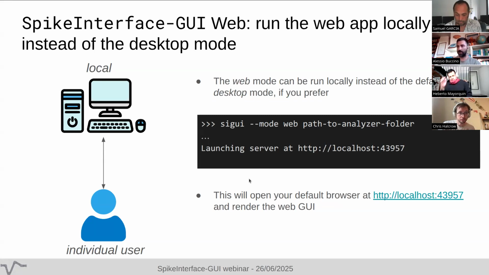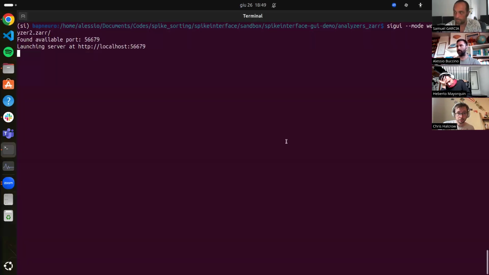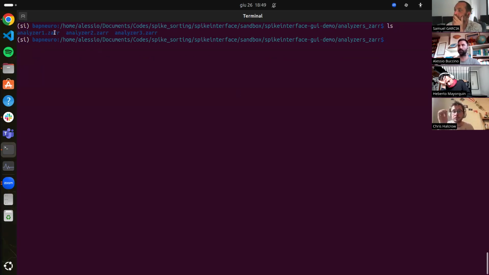So before showing the other two use cases, I want to show how the web app works. Okay, so this was already running. So here I'm in a folder and I have a few analyzers in Zarr.